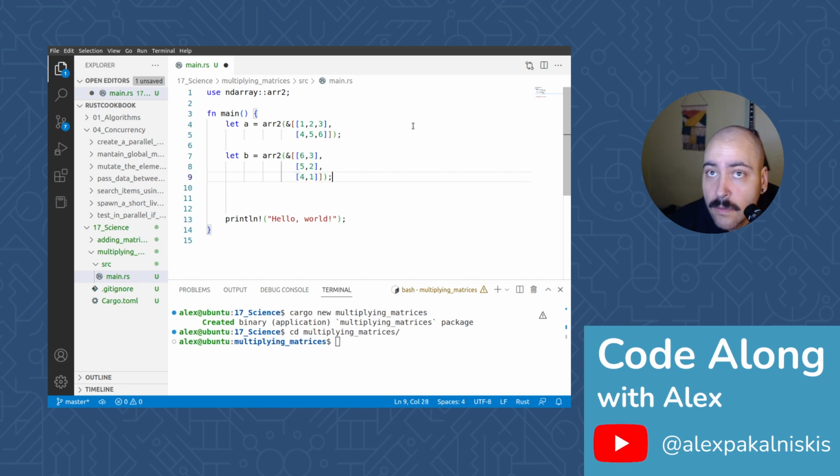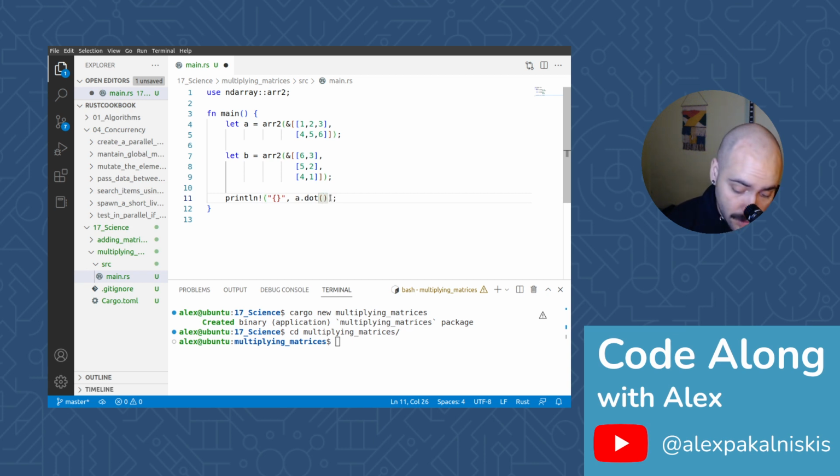Great. Okay, now let's take out a couple of these extra lines, update our println macro, replace the hello world with just empty curly braces, and then we want to populate the curly braces with a dot and then a reference to b. And this will be our matrix multiplication. So let's save this and then do cargo run and see our results.